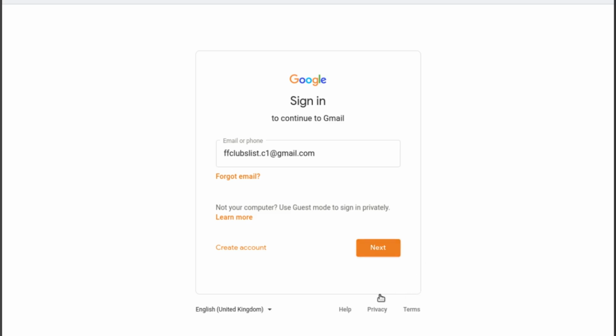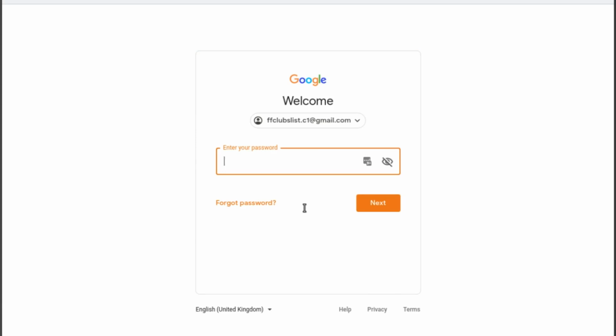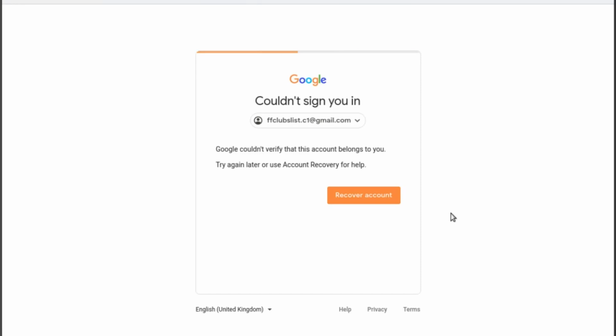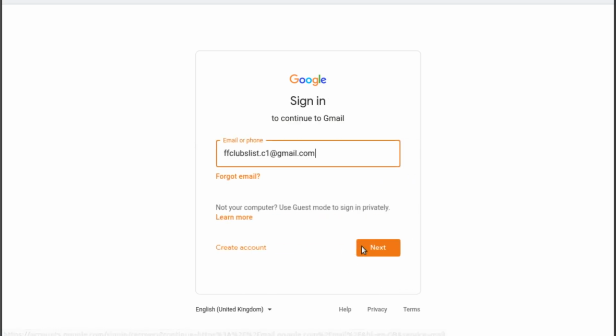Well done, Google. Sign into Gmail. Enter password. Next. Google couldn't verify that this account belongs to you. Try again later or use account recovery for help. I don't want to try later because I've already tried later and that didn't make any difference. So I click on recover account.